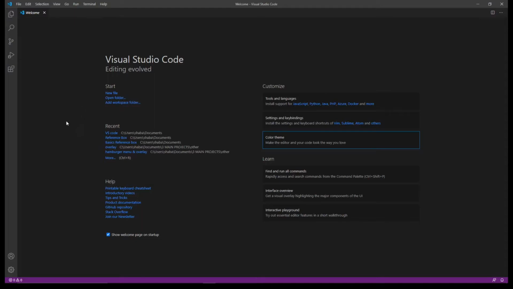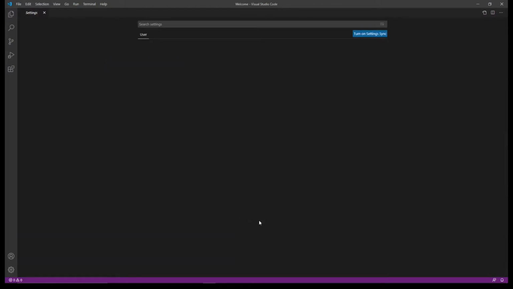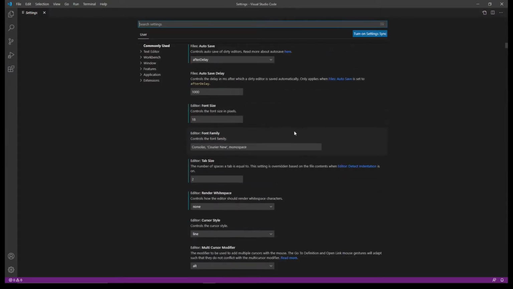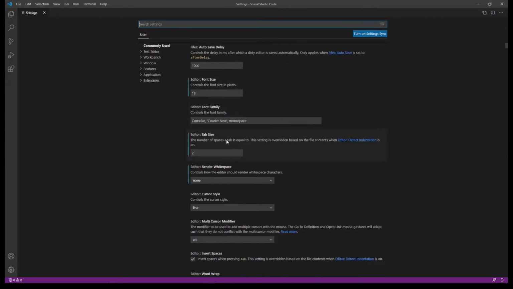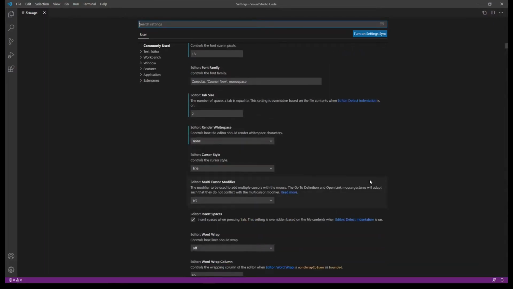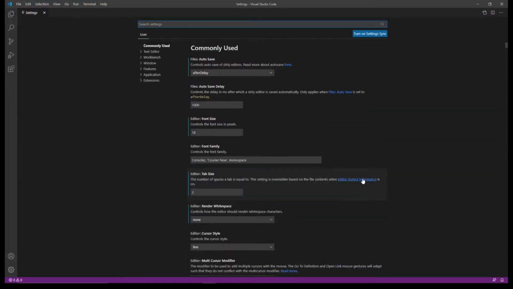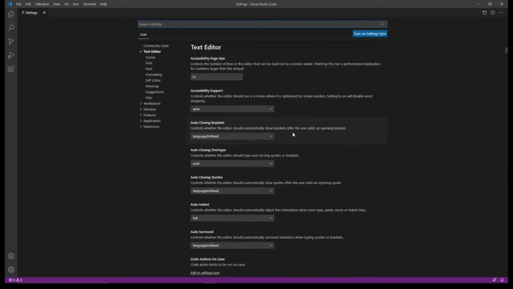So if we go to the sidebar here, we've got a settings button. So if you wanted to change a few more settings, you've got a whole lot of options here. So you can change the font size, you can change the font family, render white space. So you can do a lot more. VS Code has a lot of settings to change, so it's pretty good.